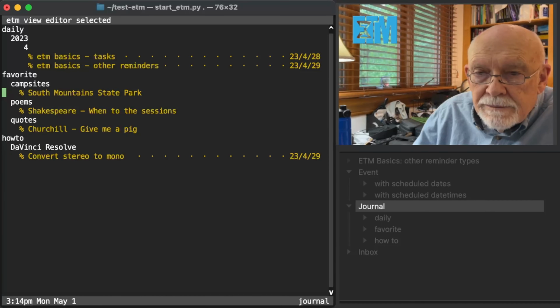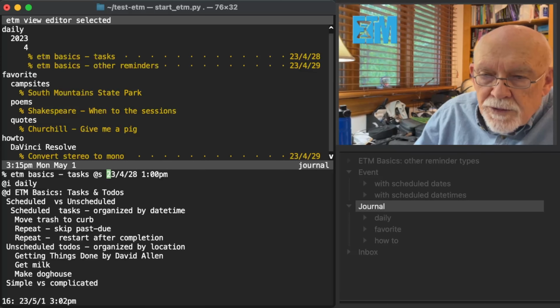Now what happens when you enter an index entry daily, when that is the journal name, and when that index entry has a scheduled date or date time associated with it, then ETM will automatically expand the index entry to include the year and month. And then that will result in all the appropriate entries being grouped under that. And so that's what you see going on in this case.